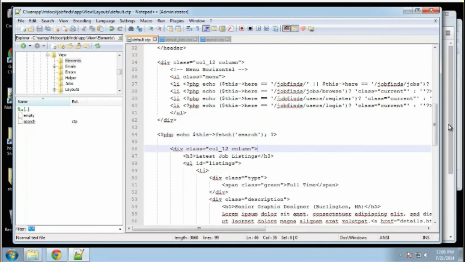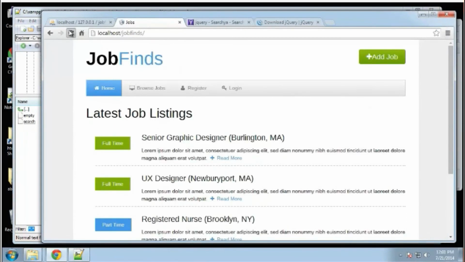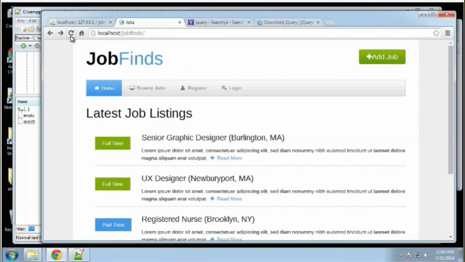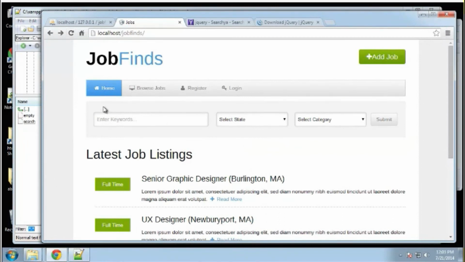Now if we save it, I actually think I used the wrong syntax. We don't want fetch here, we want element. There we go. Now you can see that it's loading the search element.